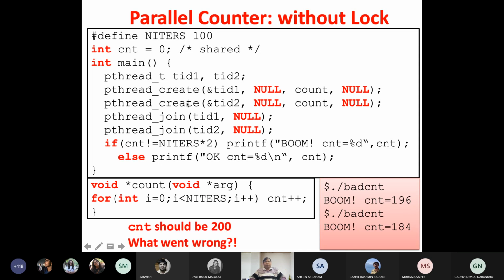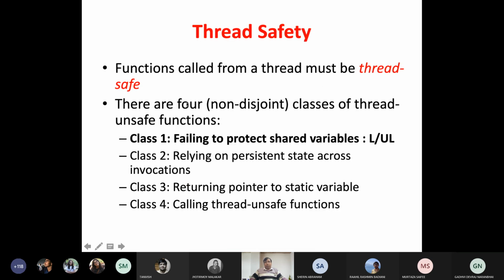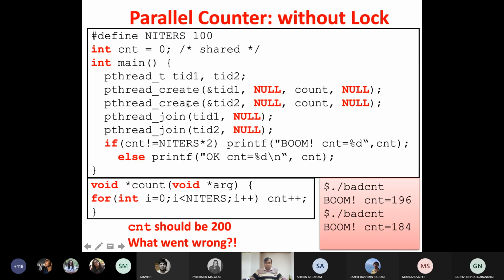The count should be 200, but because the increment is not protected properly, it is not incremented in a proper way. That's why the count value is less. Because of this, we need to first lock, and only then increment, because both the threads are accessing the shared counter variable in write mode, incrementing the counter.